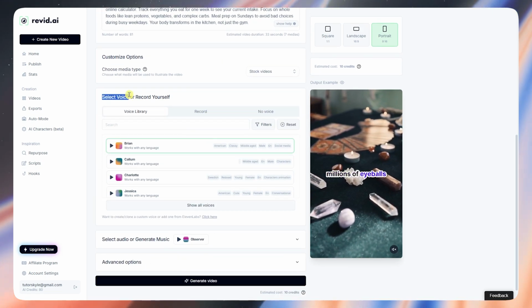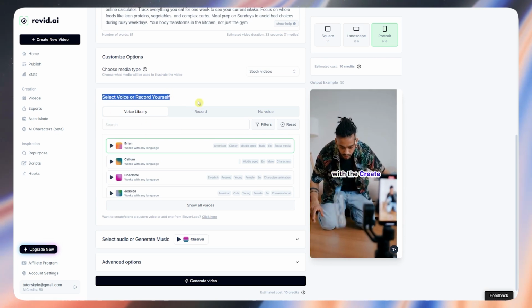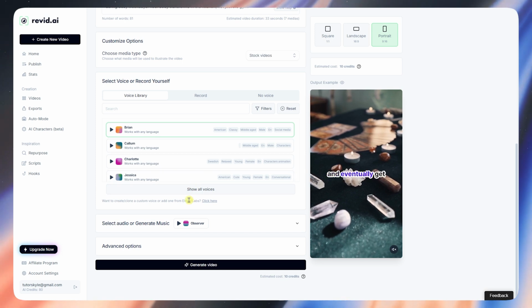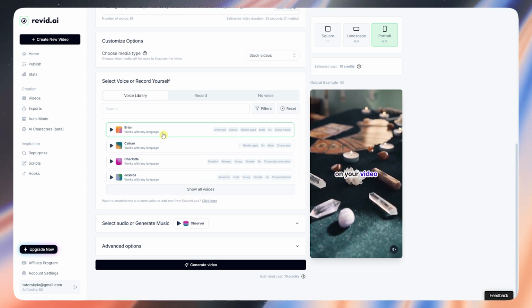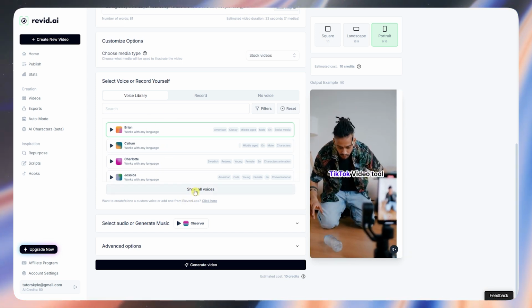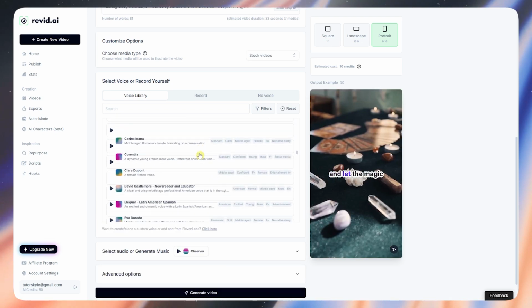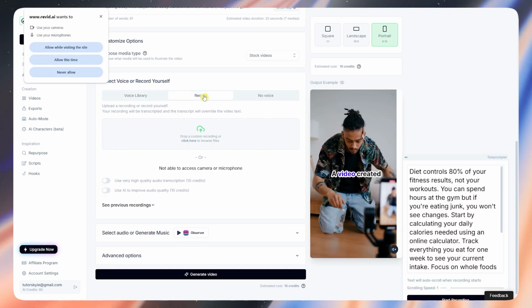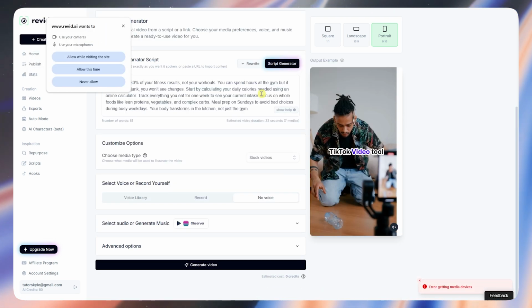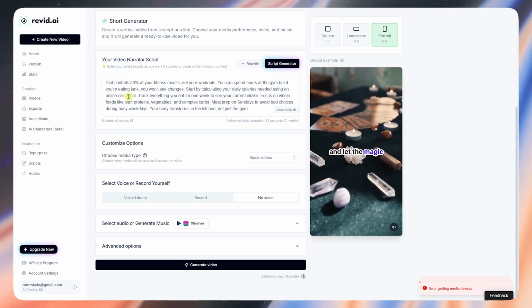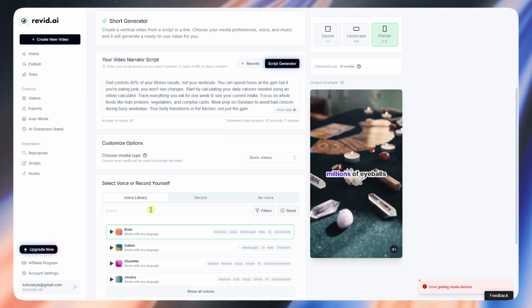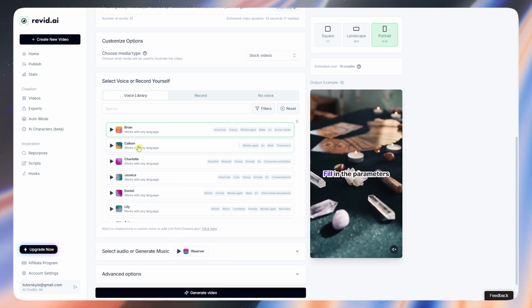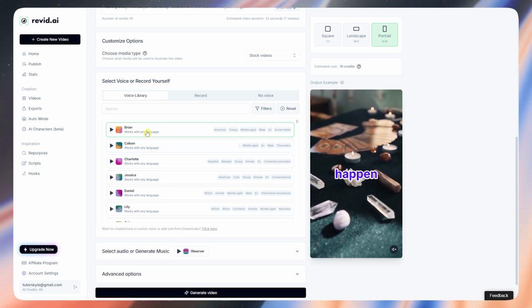Next is that we can now select the voice or record ourselves. So from here, we can go for the voice library, so we can use AI. And this is from 11 Labs, by the way, which are really great AI voices. And you can click here and show all voices, and then you actually have a large library of voices to choose from. Or you could also record your voice if you'd want to, or you could go for no voice if you don't want any voice to be included in your video. So I'm just going to go for an AI voice right here. And specifically, I'm just going to go for Brian, for example.